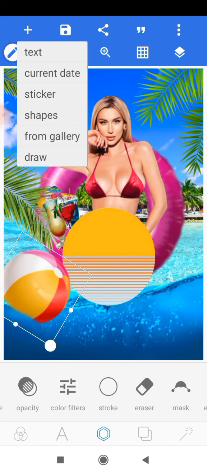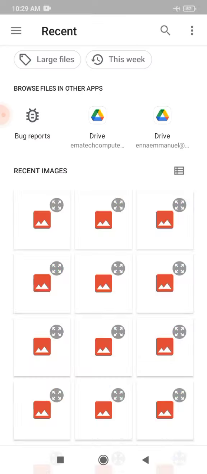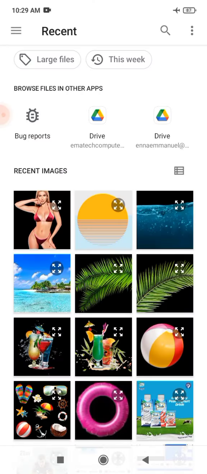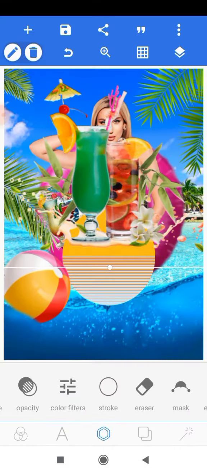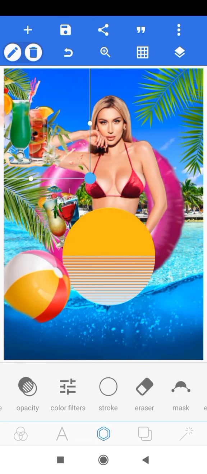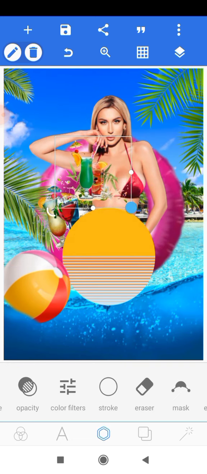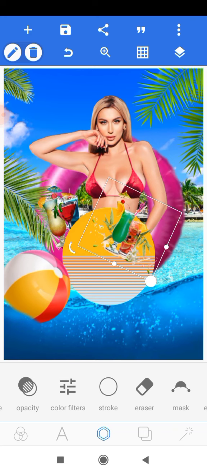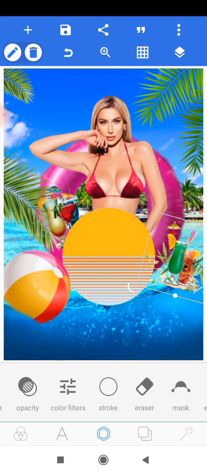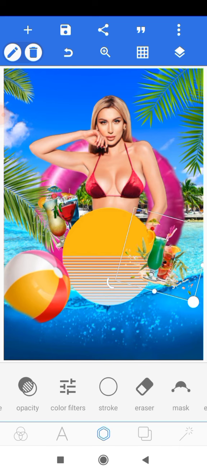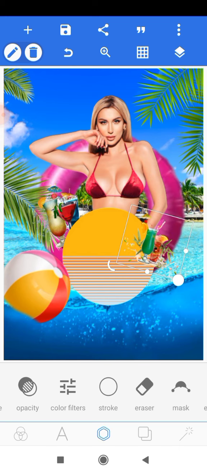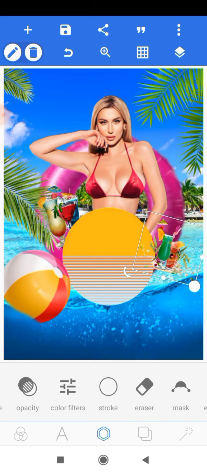So we'll head on to the plus icon, and to gallery, and we'll add this other cocktail that we have here. So we'll just check, and we have it, and we'll scale it all the way down, and we'll rotate, and we're going to leave it here for now. We might work on it later, but let's just have it here for now.